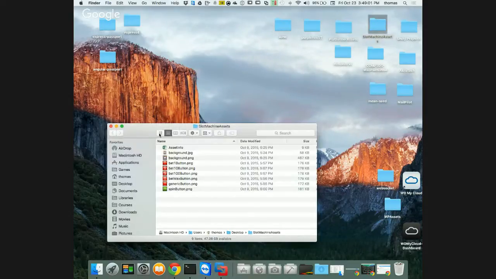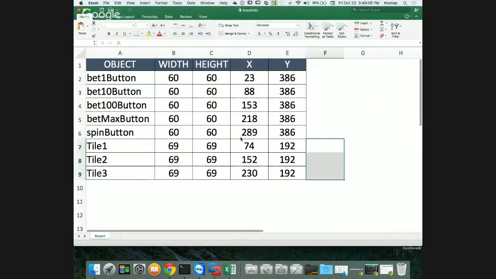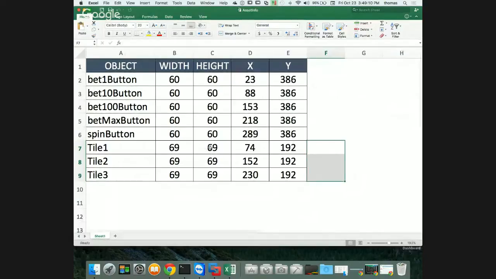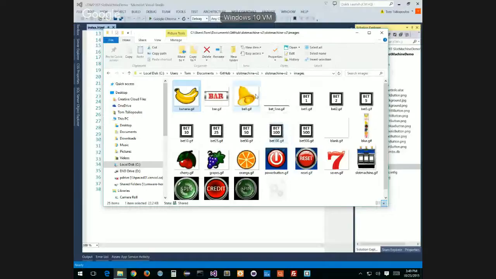In our slot machine assets, last time we also incorporated an Excel worksheet that I was talking about. I use this a lot because I want to know how big my tiles are. My width and my height is how big my tiles are. My tiles should only be 69 by 69. They're square tiles. This is good. My tiles from before were 150 by 120, so that's a totally different size. This would not work properly for my game, right?